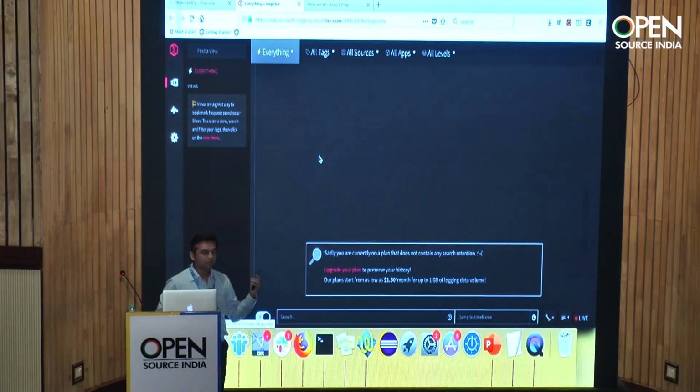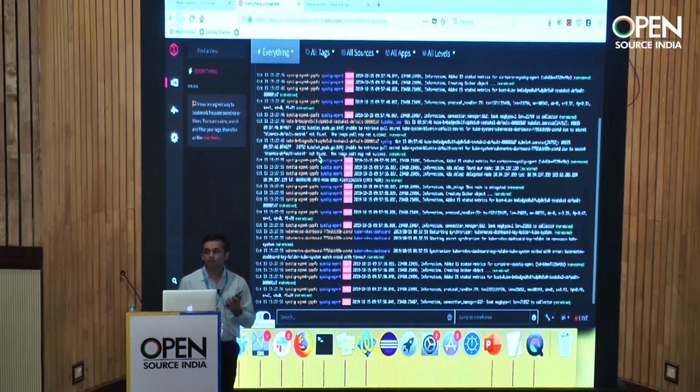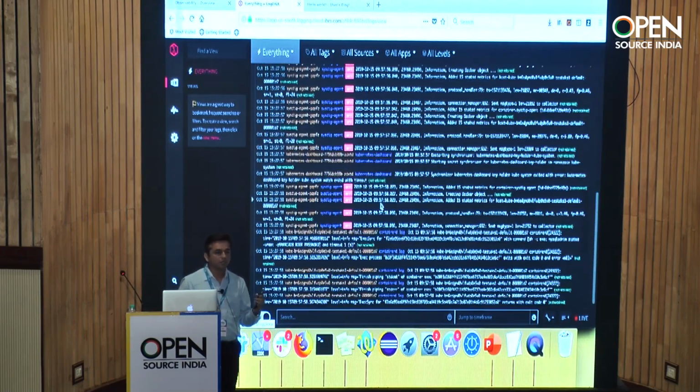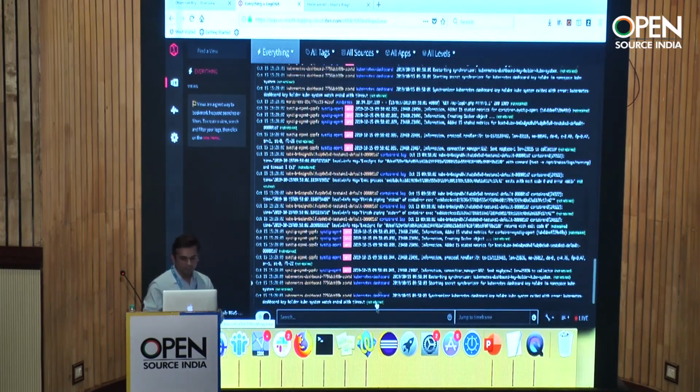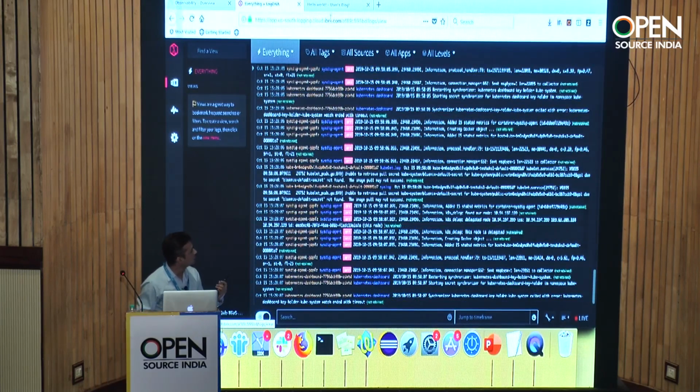Here I'm using a trial version, but in the paid version you will have a lot of features. You can filter the logs based on different filters or text. So these are some of the sample logs we are seeing. I'm trying to add some filter here based on the comment that we added.